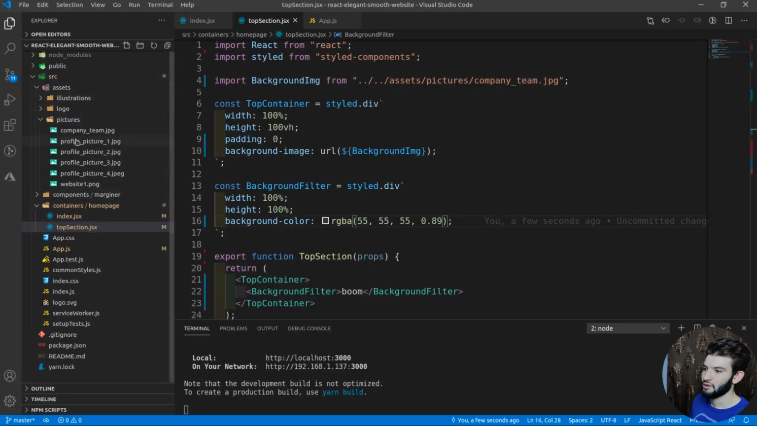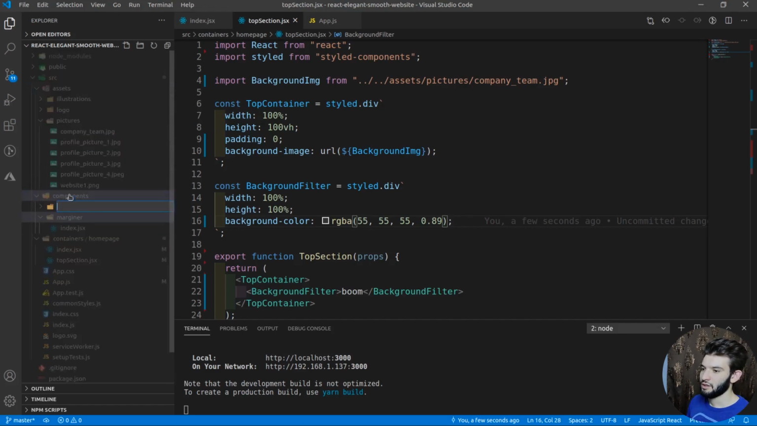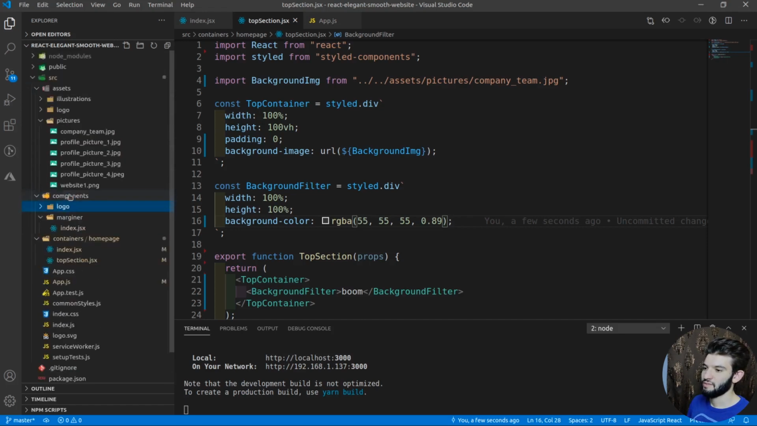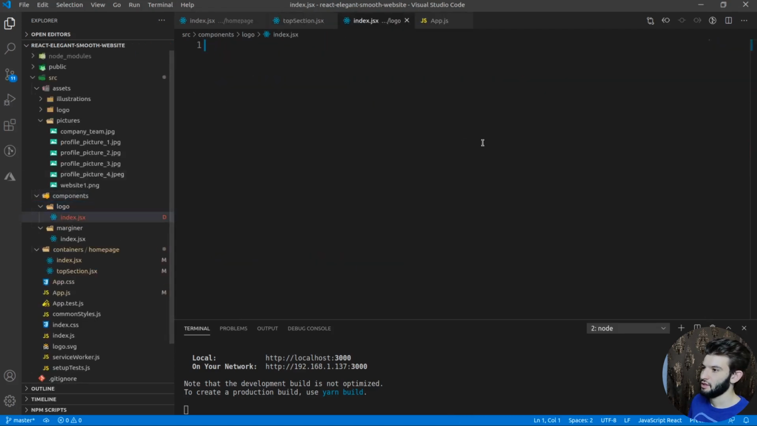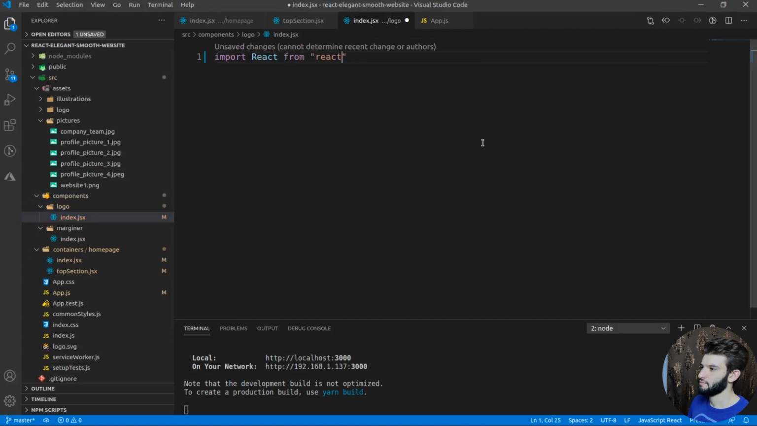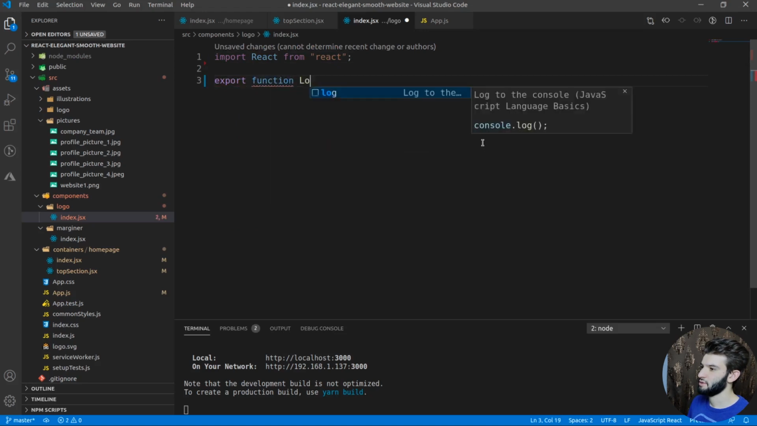I'm just going to put it in a separate component. So I'm going to go to components, and I'm going to create a new folder, and I'm just going to name it logo, okay? So simply as the logo, I'm just going to name index.jsx. And there you go. I'm just going to import React. And later on export a function, which is going to be the logo. I'm going to add some props.